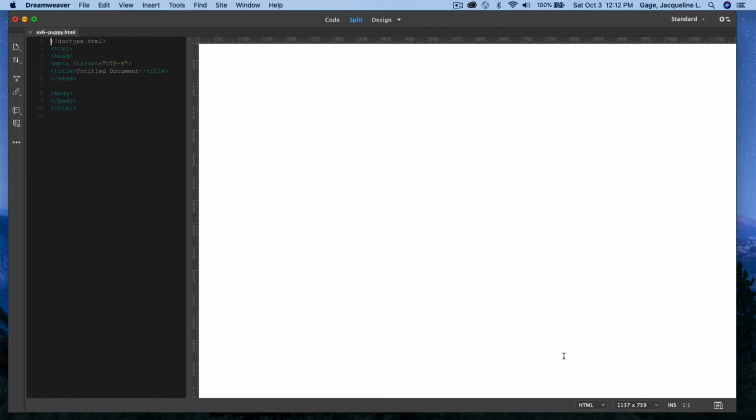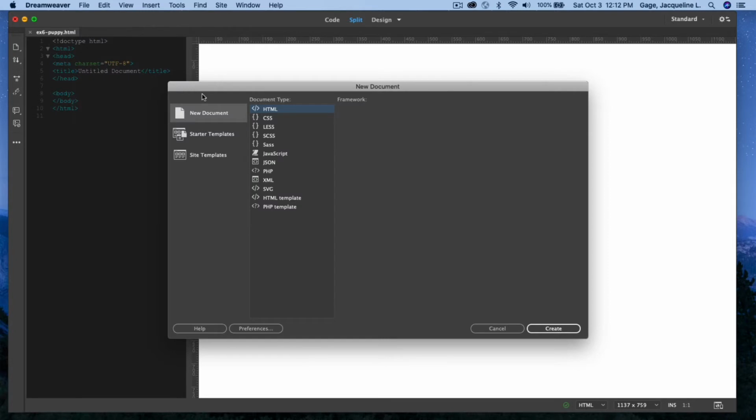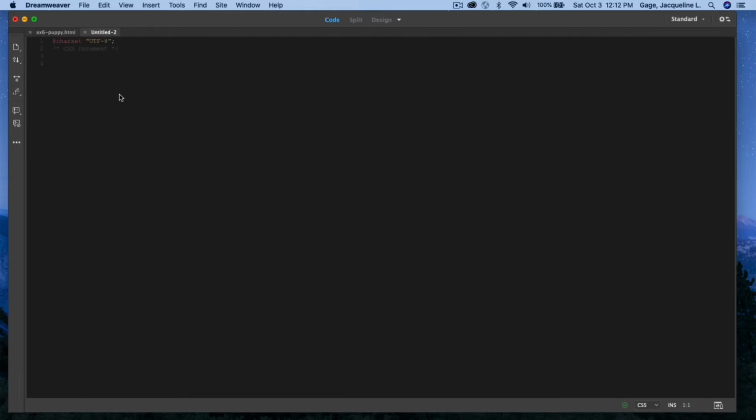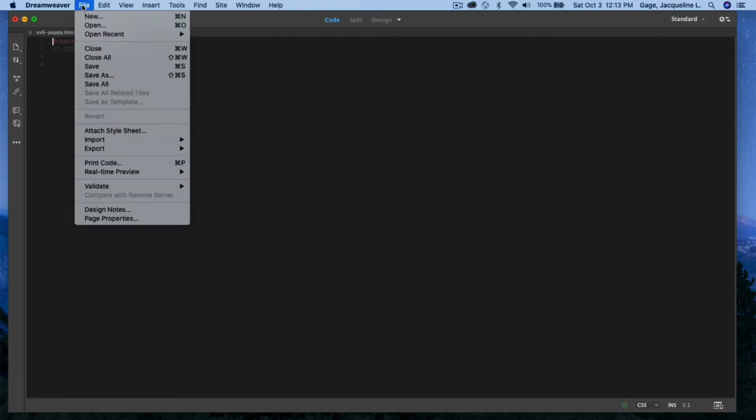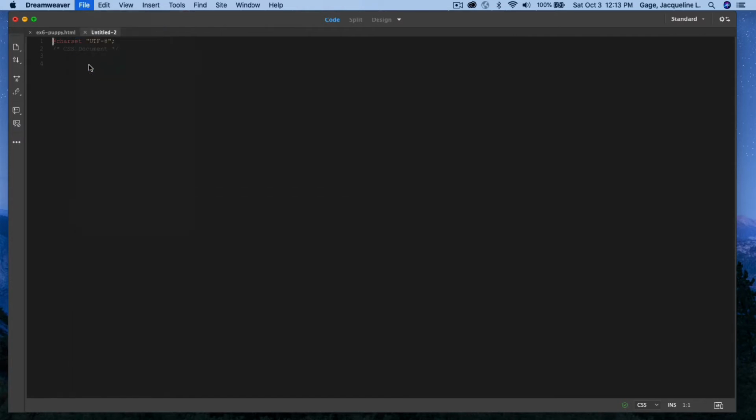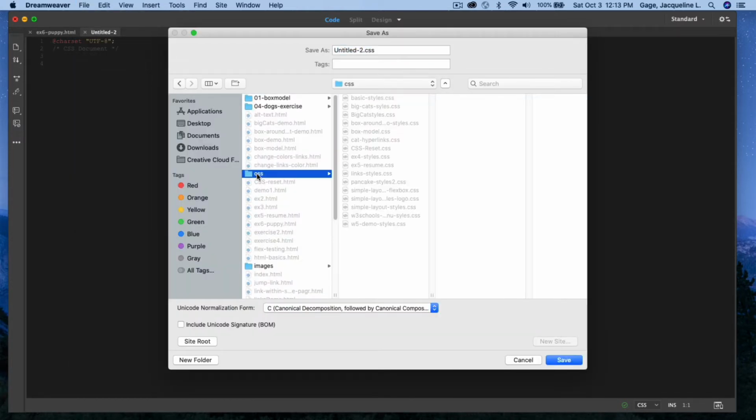and save. The directions also say to create a style sheet and attach it to this file, so I'll do that next. So File, New, this time it's document type of CSS, so I'm going to create. Again, just a blank CSS file. I'm going to save it. File, Save. I'm going to save it in my CSS folder, and I'll just call it Puppy Styles. And save.